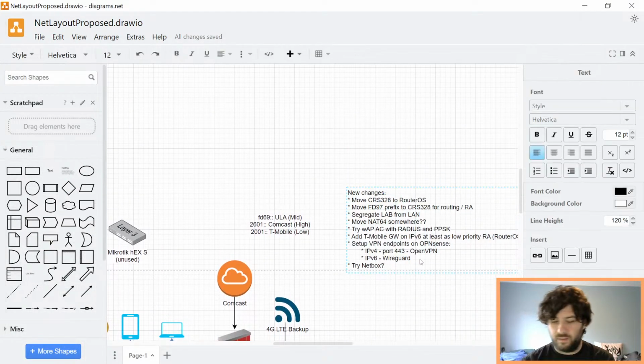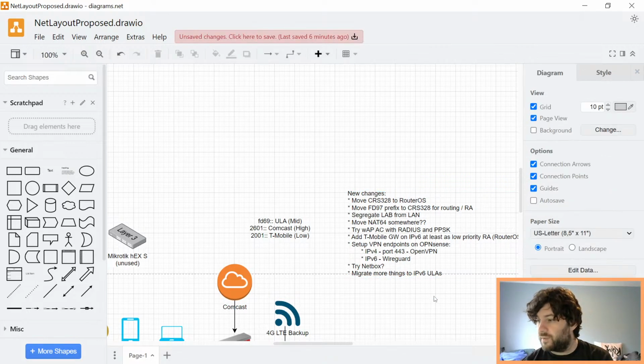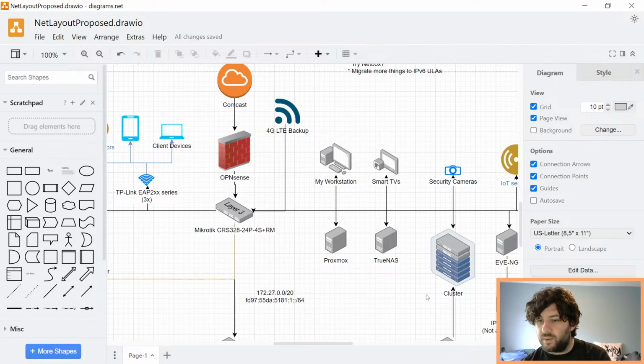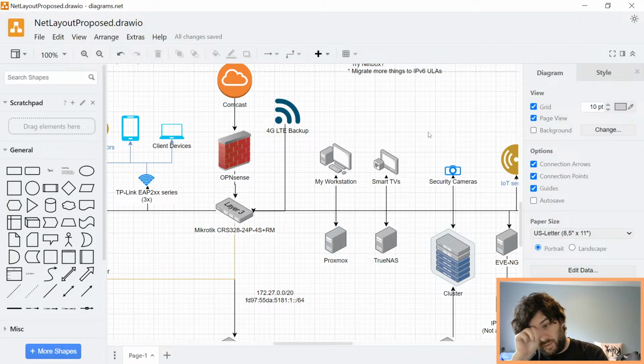NetBox. Probably should migrate some other things to IPv6. None of my Proxmox servers are doing IPv6 right now. Probably for BIND. Yeah, probably. It's possible to run a server as a domain override instead of a host override. So like I could set up a server.